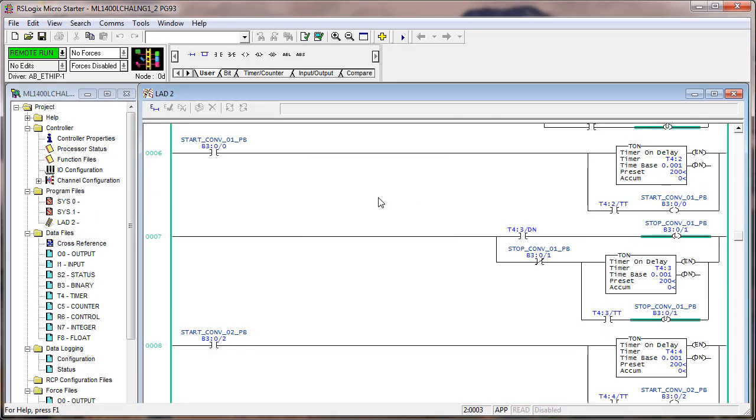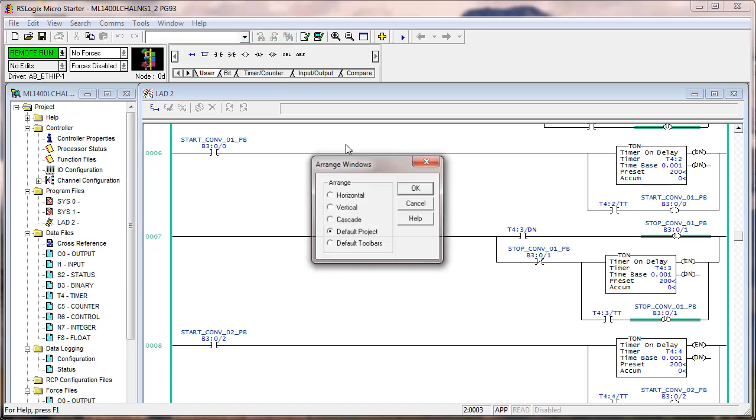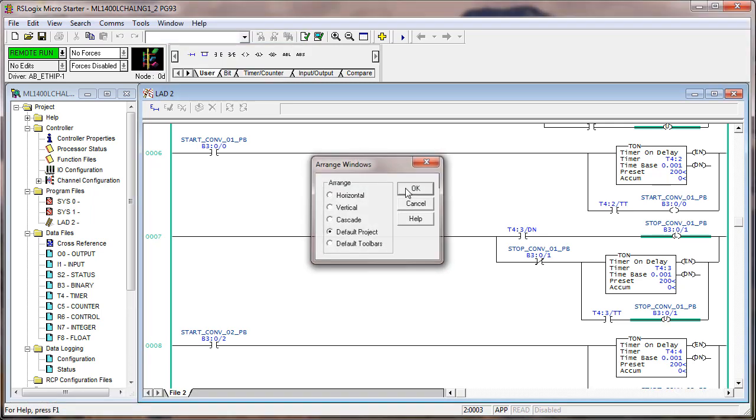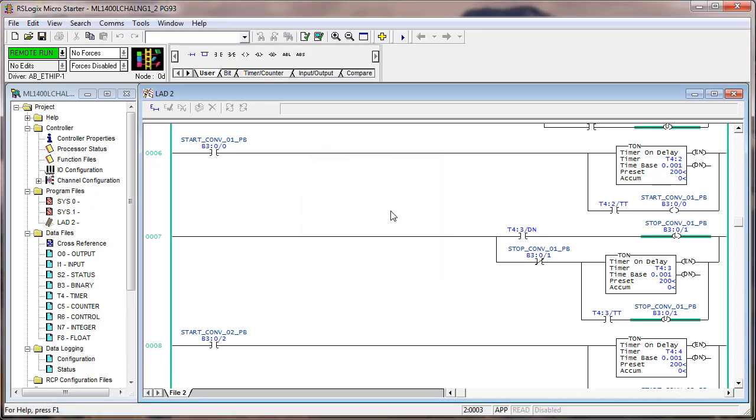See, now we're back to the actual default, but notice now that we have the default toolbars, but our ladder view disappears in the window. So we can go one more time to Window, Arrange, Default Project. Now we're right back to where we were before.